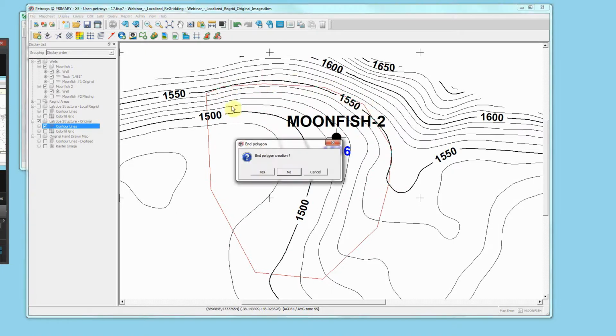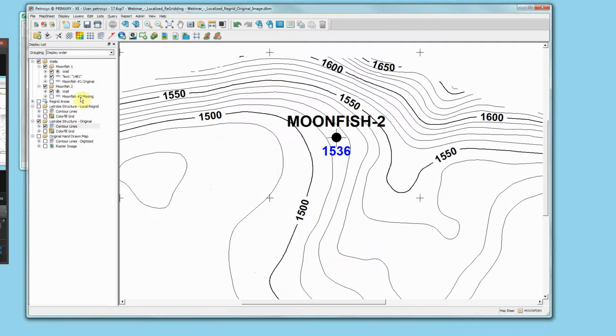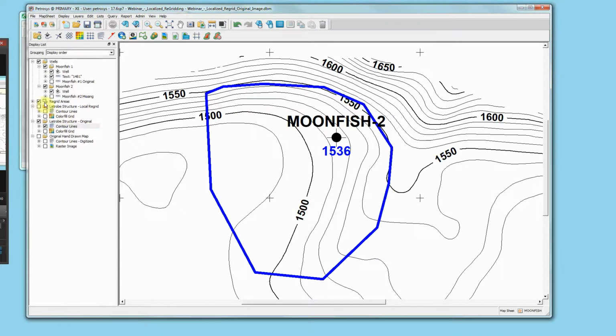We'll limit our edits to this area. Okay. I can turn down that little area right there. So that's our polygon that we're going to use for our localized regridding operation. Now we have to come up with some data inside of this, and for that I'm just going to use this contour file.